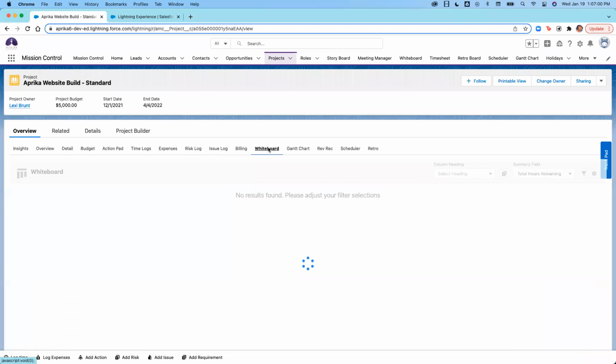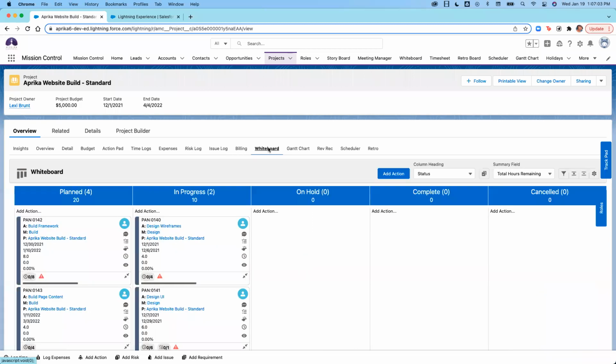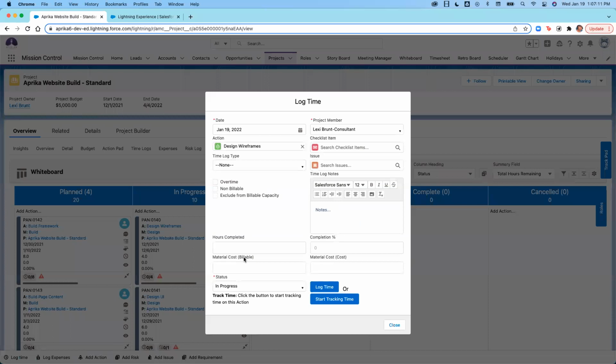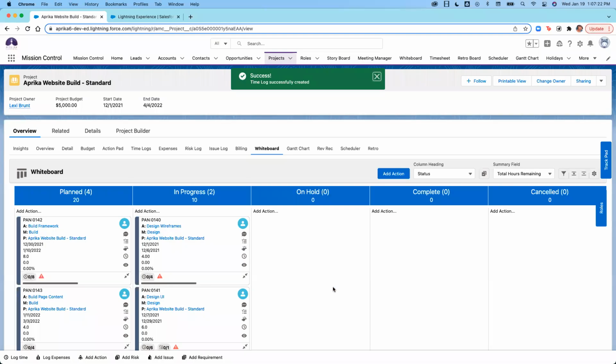Moving forward to the whiteboard, you also have the ability to log time from the action cards on the whiteboard. So again, it's the same icon. You can go ahead and just log the amount of hours. You can specify a checklist item if you want to log time towards checklist items, and then go ahead and click log time.